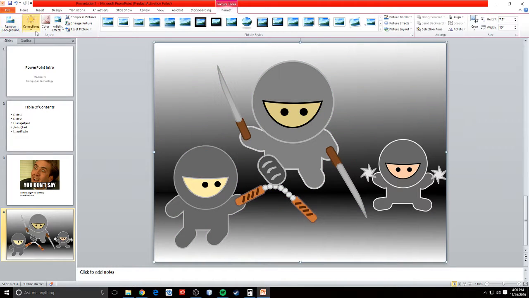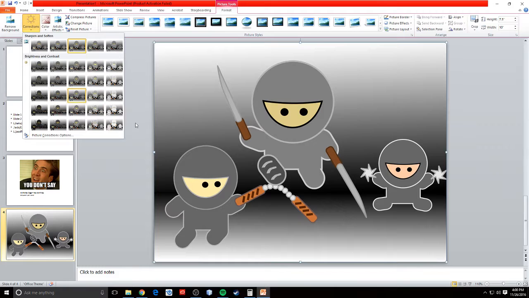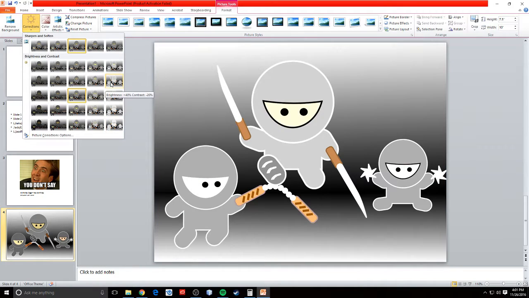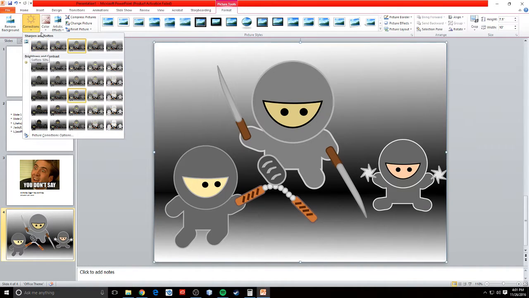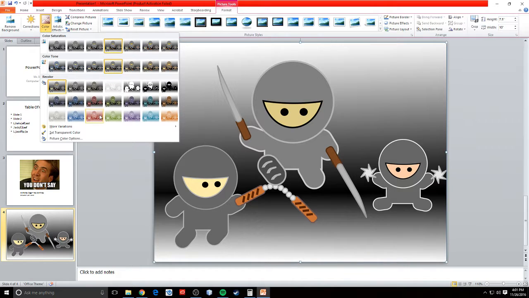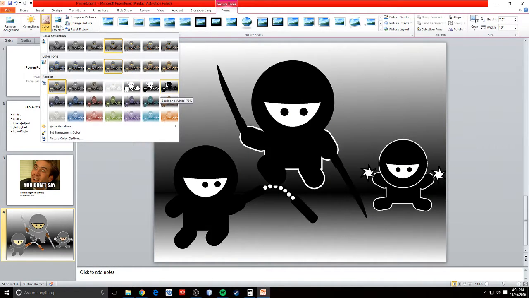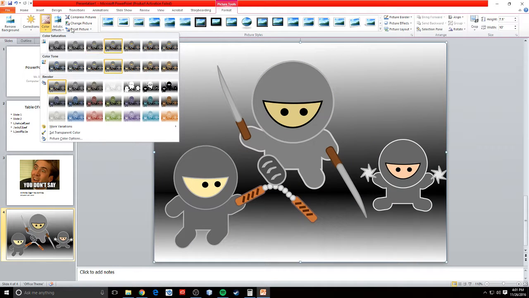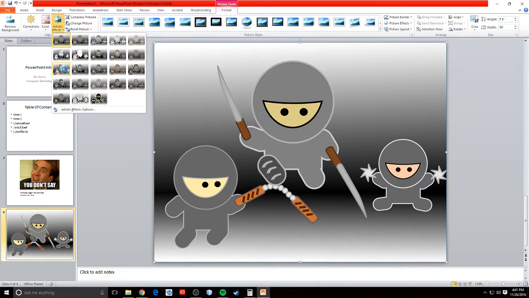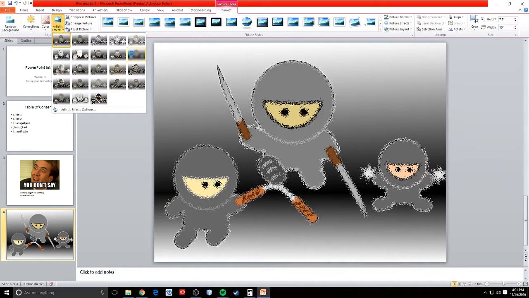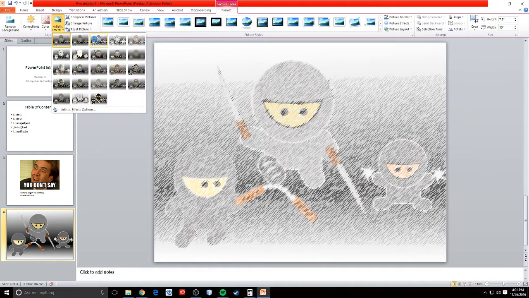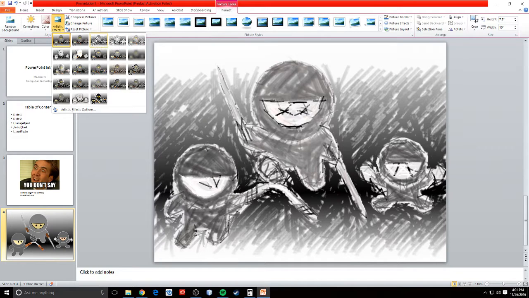Okay, so remove background. We can do corrections where we can color correct it on the fly. We can also change the colors here, so we can colorize the photo however we'd like. We can do black and white. We can add some artistic effects to the photo here. Add some filters or some stuff over top of it, which is pretty cool too. Add a blur, you know. Make it look like I drew it in pencil.